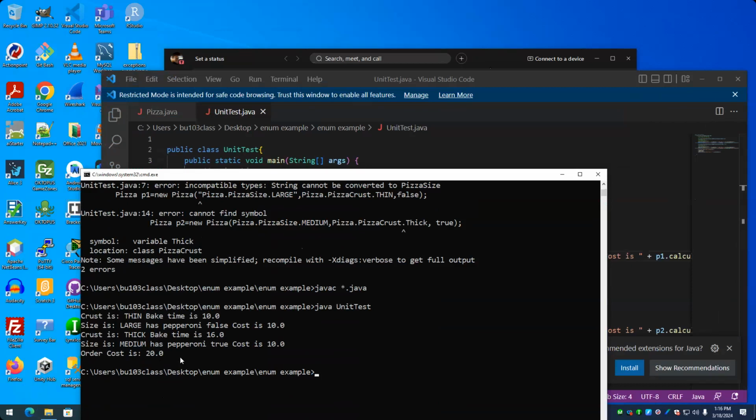It doesn't matter. You need to give it something that matches the enumeration. So you need to use the enumeration when you're setting the variables, when you're creating a pizza or setting the value of a pizza's crust or size. So this goes a long way in making sure that there are not errors or problems.